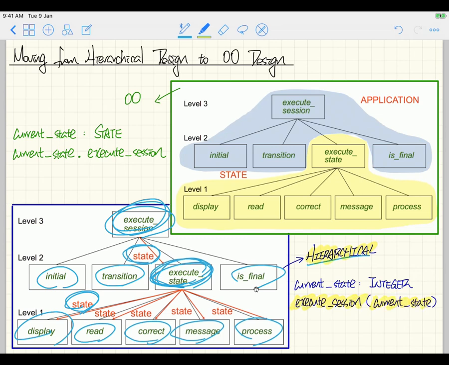So now eventually, what we really want to change that into is something like this. Now when we declare current state, we simply say it's a state object. And then we can simply use the current state as the context object right now. So that means you can simply say execute session. It's a very, very important paradigm switch.